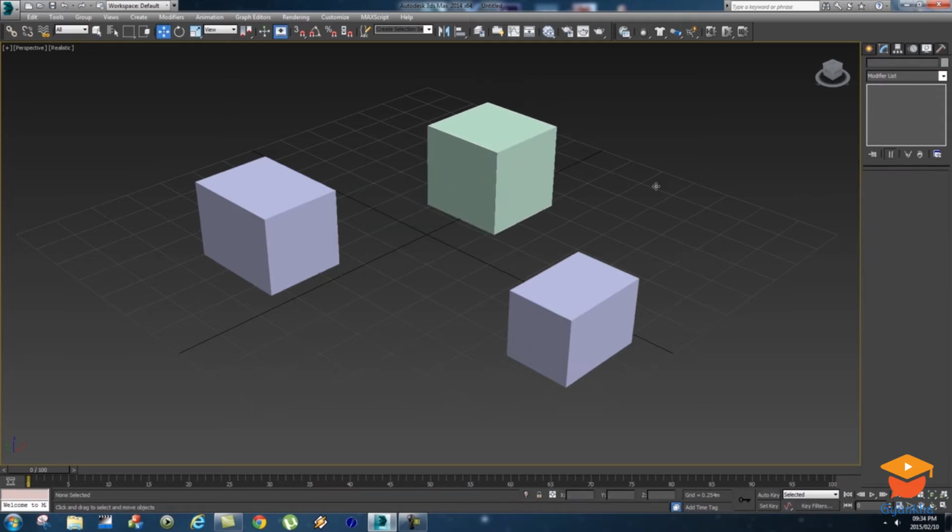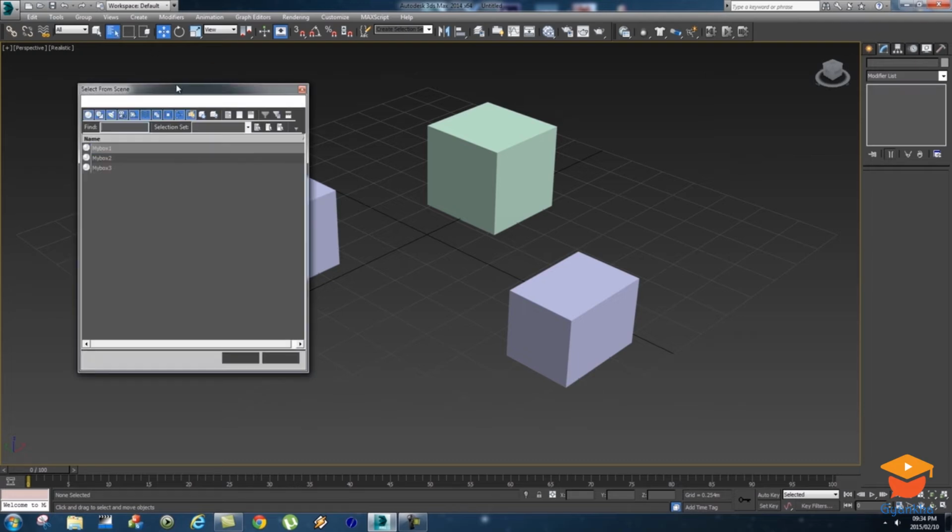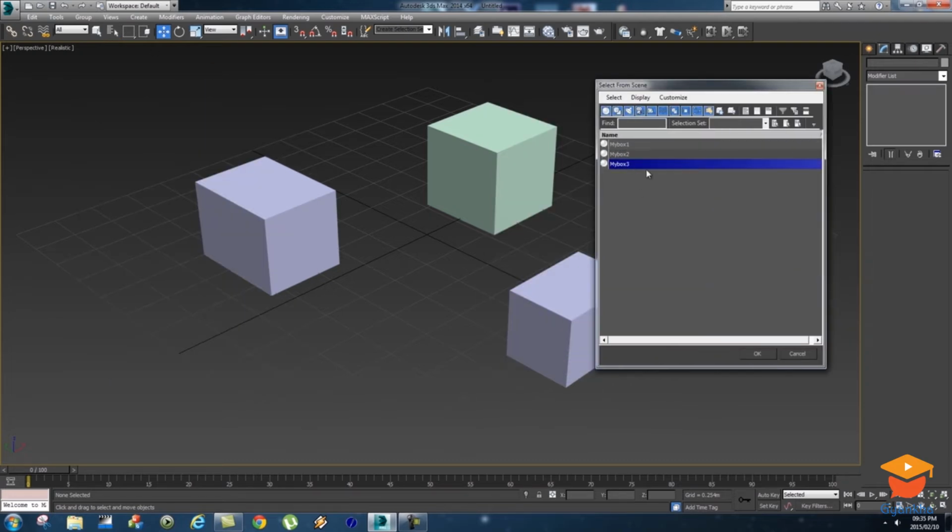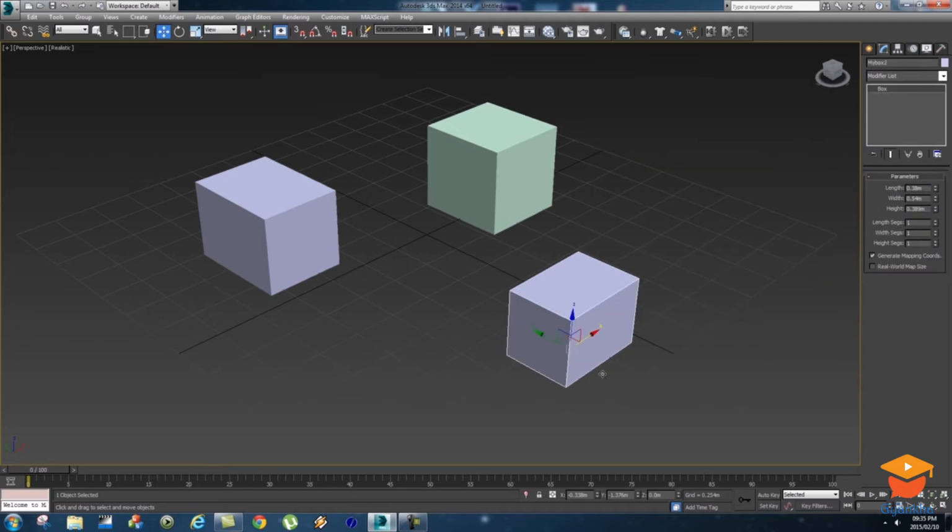So another quick thing that I want to show you why it's important to name these objects. If you click on the select by name button here at the top, little stripes with the arrow key, it will actually show you all the objects in your scene. So now you can actually sort by name and you can see, okay, I want to select my box 2. You can highlight that, click on OK, and it will actually select that object for you.